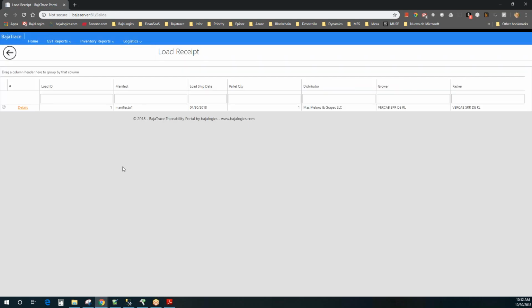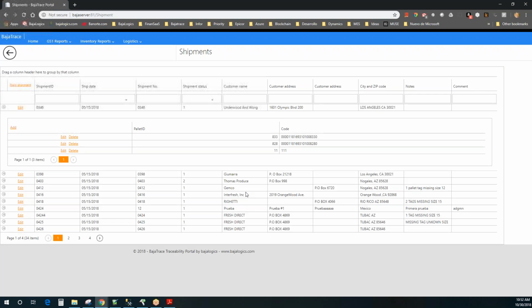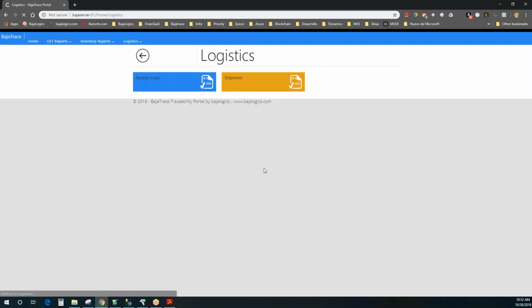they can receive the load. Here is going to show only the loads that were shipped from the packing and are still pending to receive. So I can receive here. And then from here, I can also do the shipment to my customer. So here I do my shipments and I select what pallets and all the stuff. So this is more logistics, but it's important because it's where we identify the traceability participants, the distribution center, and the final destination.